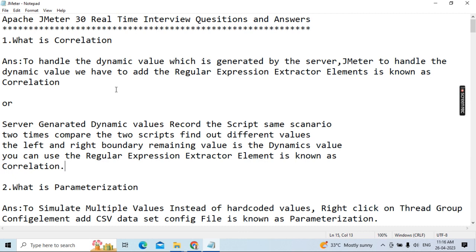In real-time production, how the application works and what operations are performed, you need to reproduce the same operations, and for that purpose you need to do the correlation. That is the main intention. You can understand exactly what the use of correlation is, and you can give the answer in your own way so that the interviewer can easily understand.